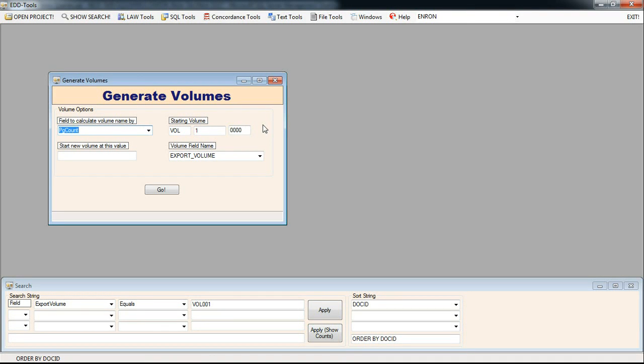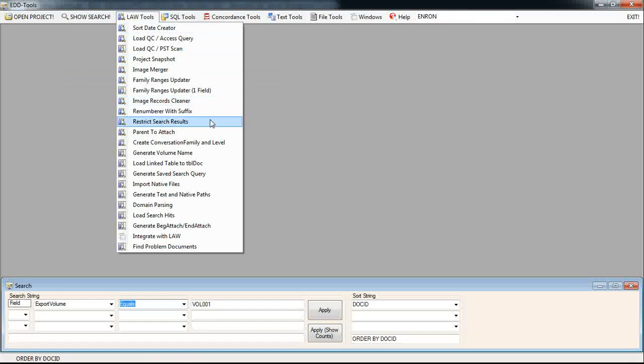Generate volume names. If you have a large set of data to export, you can generate a field called export volume, or you can call it anything you want, and you can control if you want to export it by page count or by file size. And once you generate a field, you can search for that volume on multiple stations, and you can perform multiple exports at the same time. This makes it easier to break up data set across multiple stations.